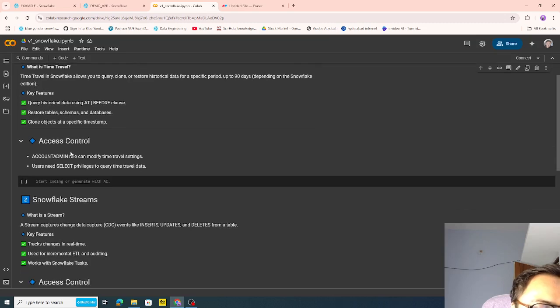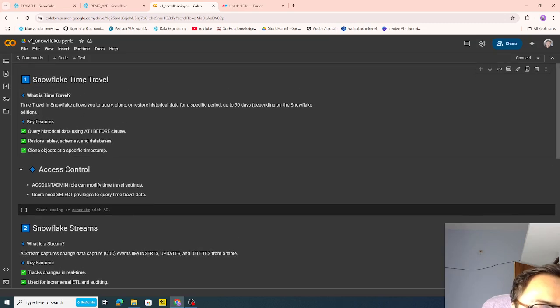Okay, now if you wanted to do time travel in Snowflake, there are some access limitations for all the features, right? So only the account admin role can modify the time travel settings, and the user who is going to use time travel needs select privileges to query it. So upon your database you need select privilege, and only account admin can modify the settings of time travel.